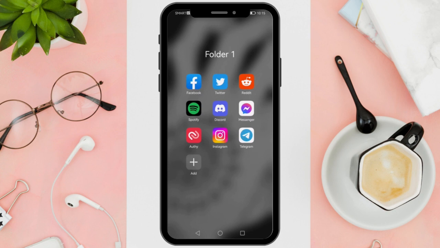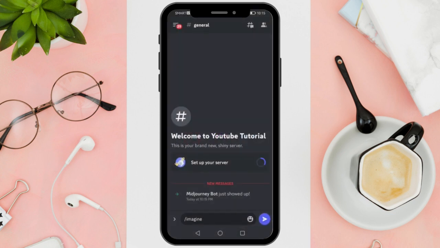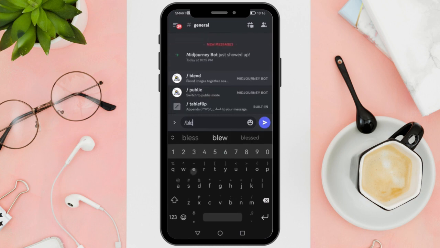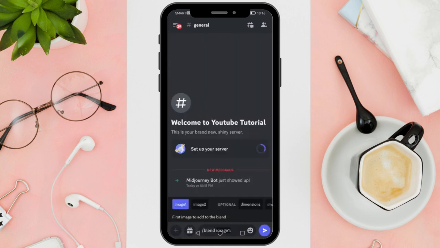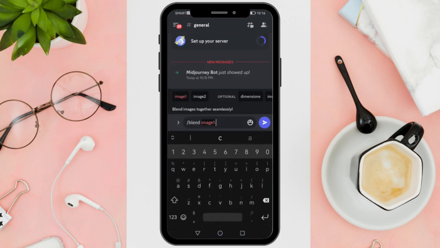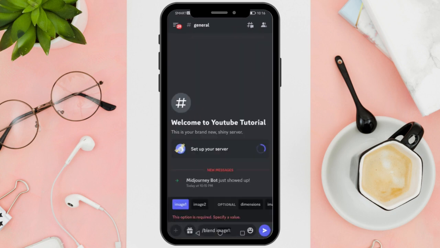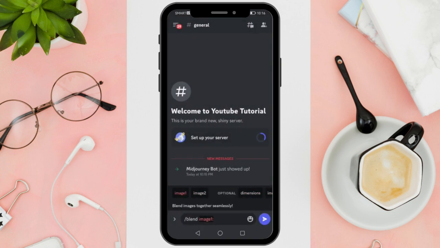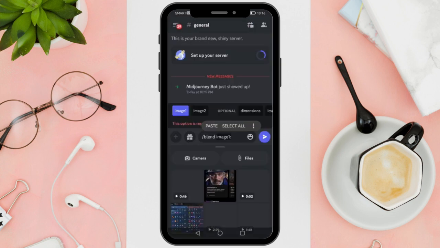Okay, first things first, what you want to do is to open up your Discord app. Then, go to your Midjourney server, type in /blend or /imagine, then add the URL of the first image, and then the URL of the second image, and add the additional prompt that you want to add. After that, I am going to go ahead and hit the enter button. And then, the AI will present the result to you, which is the combined two images in Midjourney.